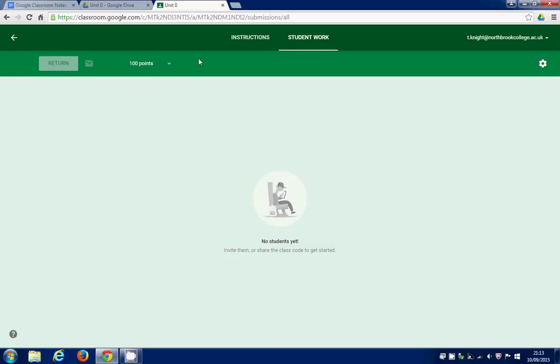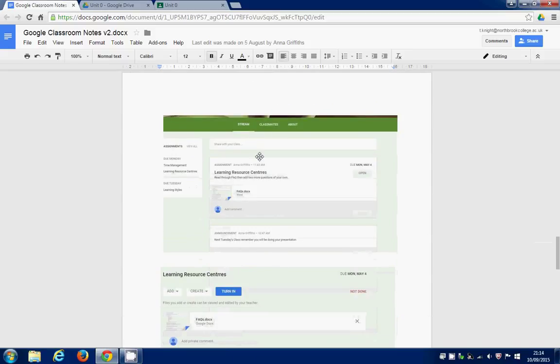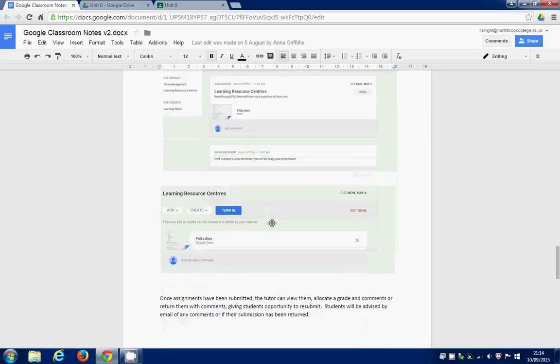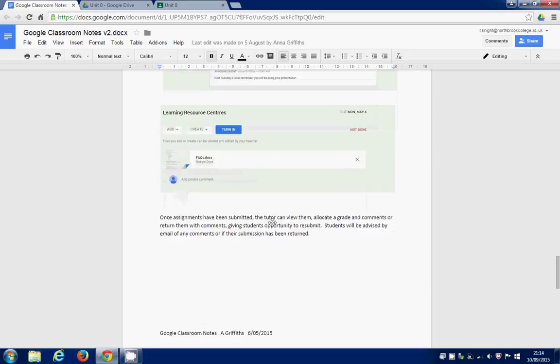Now I'm just going to show you some further notes from a help sheet that was made by a colleague. So when students are ready to submit their document, click an assignment in the menu on the left, click on open, and then add to select the file from their drive. In this case, I've shared the file with them. And then they can turn it in from there, or turn in, should I say, not to be confused with the other tool. So you can see this is the assignment that they set up as a test. Students can leave comments when they submit their work as well, in case they had any issues.